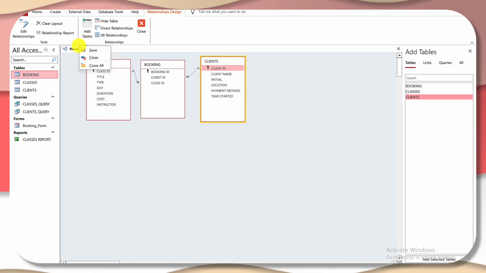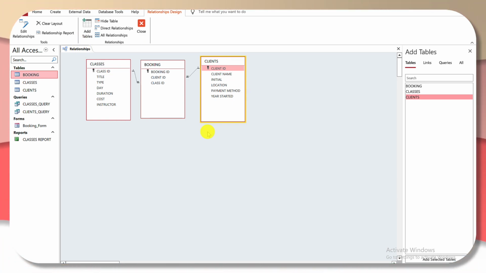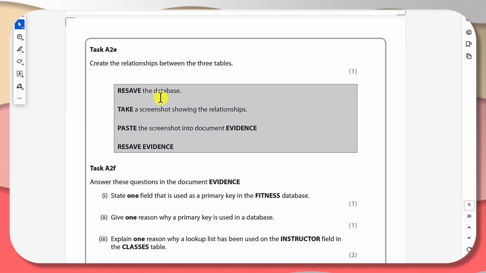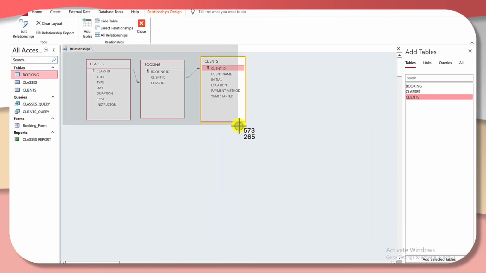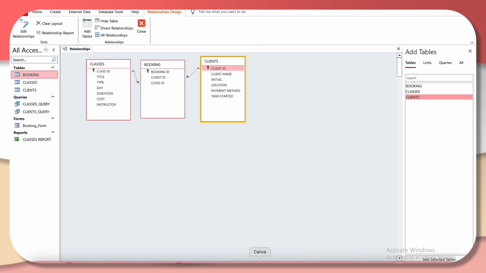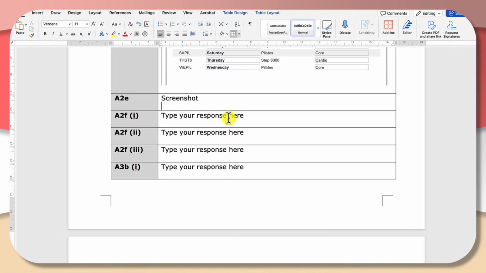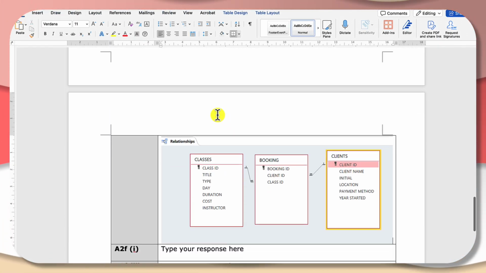And with that, you can immediately save your database, and then just take a screenshot showing the relationship that you created. Just go ahead and screenshot this, go into your evidence document, and place this screenshot in your A2e folder.